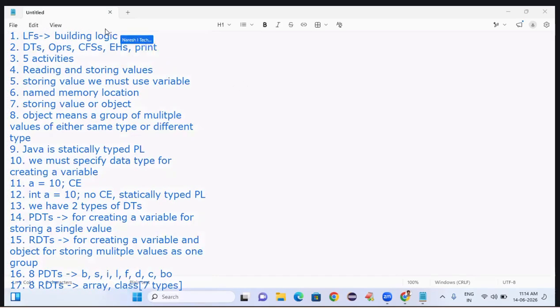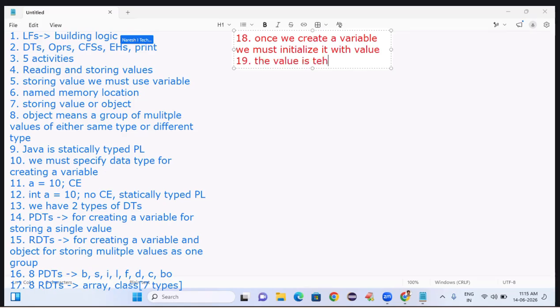Then the next point we discussed: once we create a variable, we must store a value in it, or we must initialize it with a value. Now tell me, the value is technically called what? A literal.